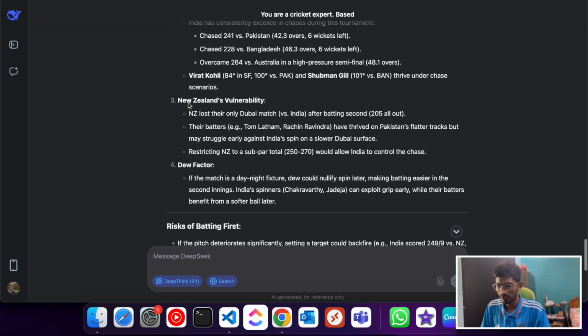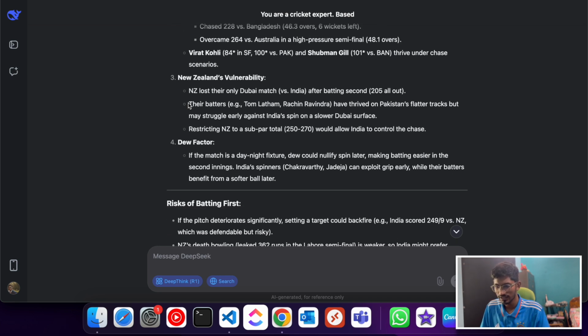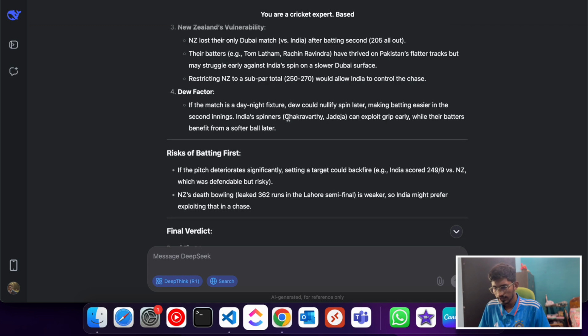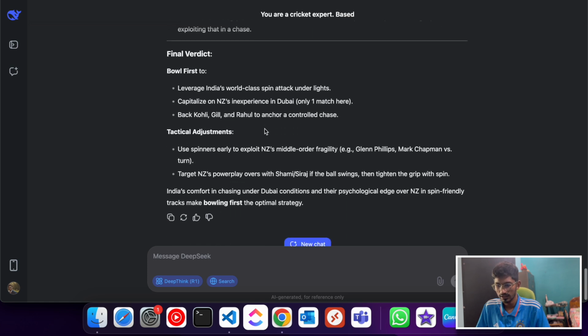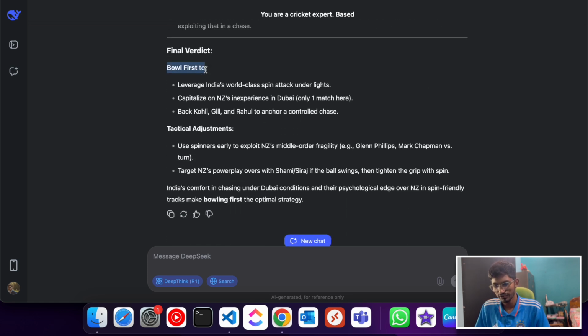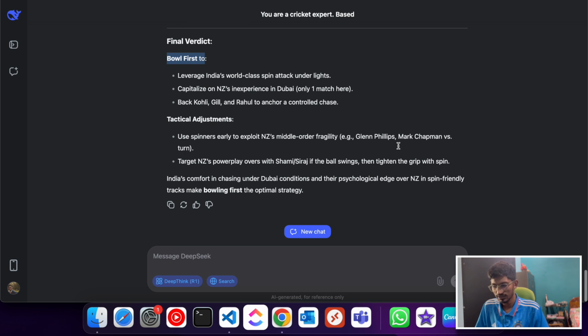I don't know why these tools are not using the search tool. Maybe you have to see. That's a gap there. Indian spinners. It has done some searching, I think, because I did not give any context about Jadeja in my main prompt. Still, it has got some information about him. That's what I was thinking. If the pitch gets tricky, then setting a target could backfire. But still, it wants India to bowl first. Okay. Mitchell Santner... Mark Chapman is not there in the team, I think he's there in the squad but he's not playing. Siraj is not there. I think it just gives us a generic answer.